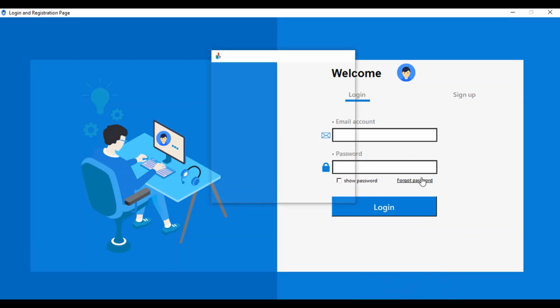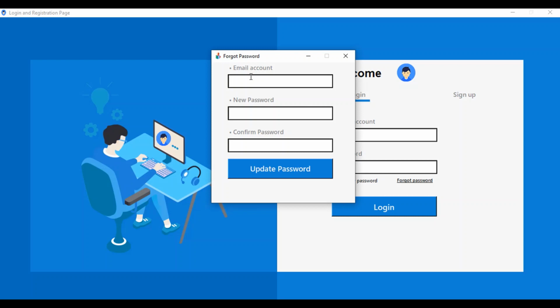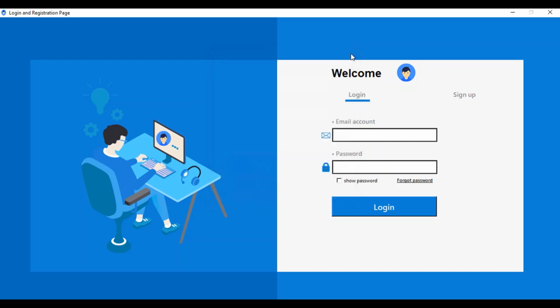So we go to forgot password. So what's the email for rat? So rat's email is rat@gmail.com. So let's say our new password is, let's say 2009. So update. I think there's an error. Let's check it.